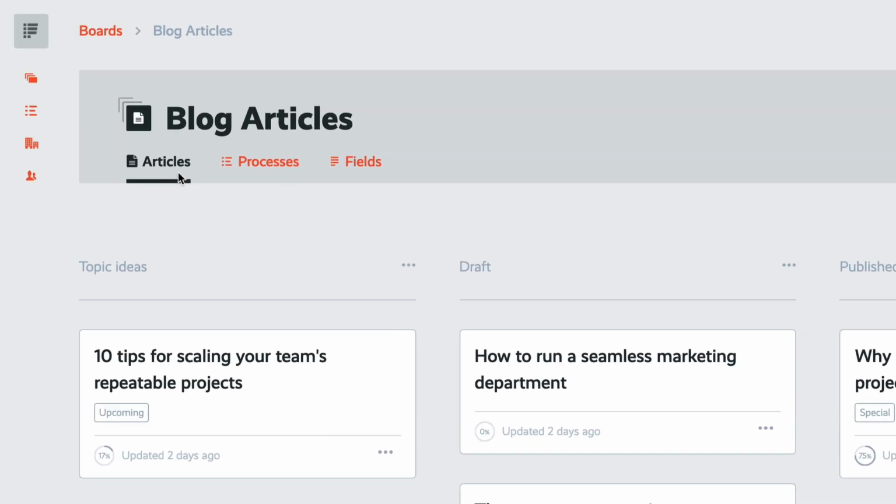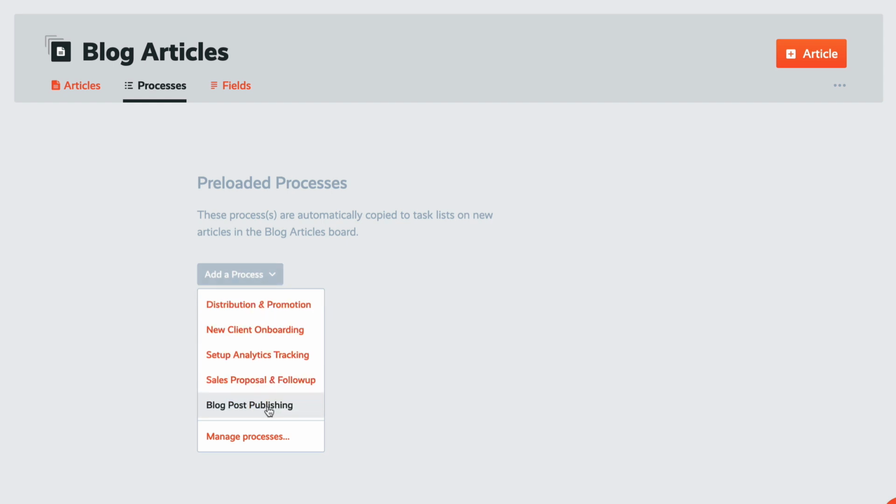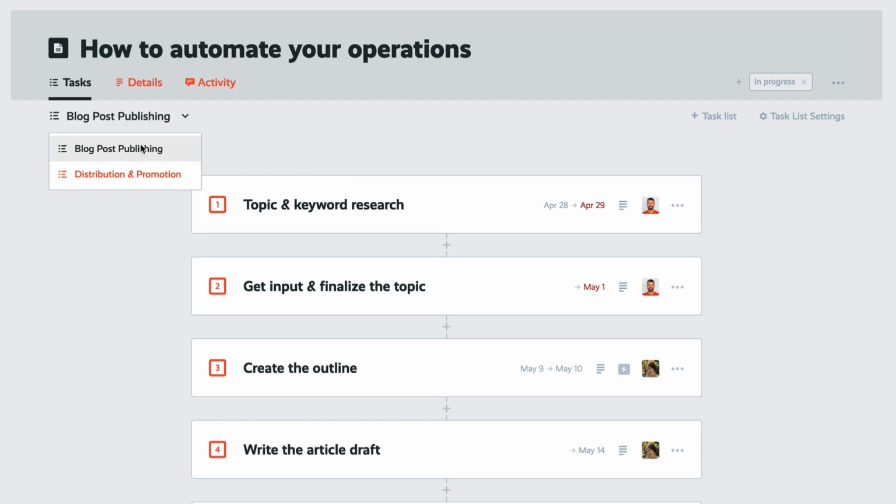In each board, you can define which processes should always be used when new projects are created within this board. For example, in your blog articles board, every time you create a new article, you'll want it automatically pre-populated with a task list that's already set up for you based on your blog post publishing process.